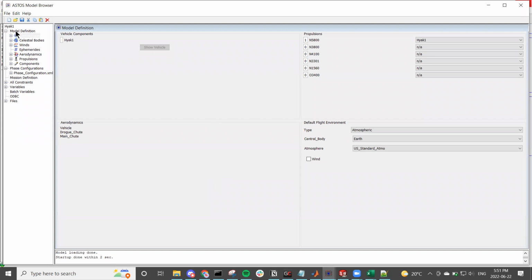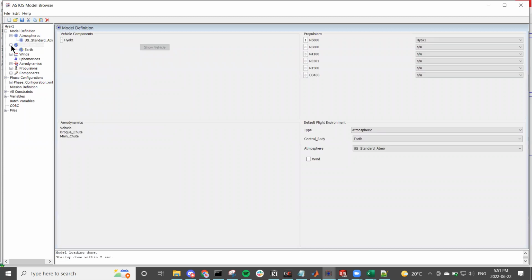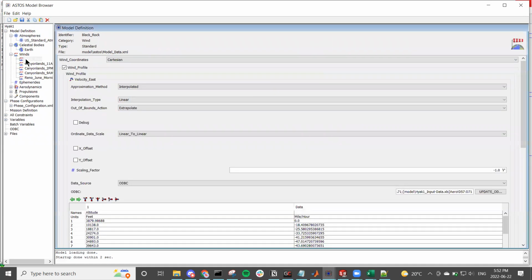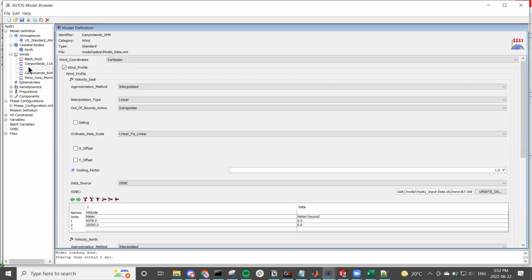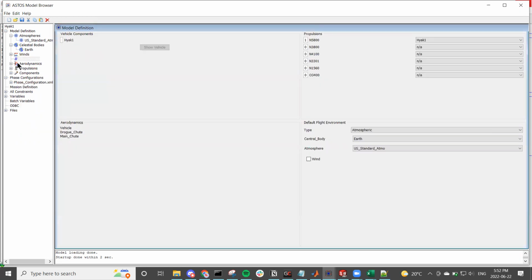So yeah, let's quickly show you the tabs. For atmospheres, we have just a standard atmosphere. I think this just comes with it. Celestial bodies: we are launching from Earth, and it is a sphere. We don't have to be launching from Earth. If you ever wanted to do a mission from Mars, I guess you could do that in ASTOS. There's some wind data, which I think is from the Vegas area, which is kind of close to the competition for SAC at least.